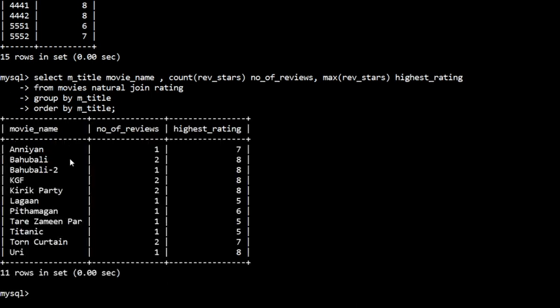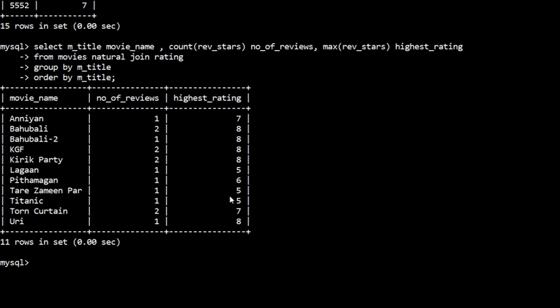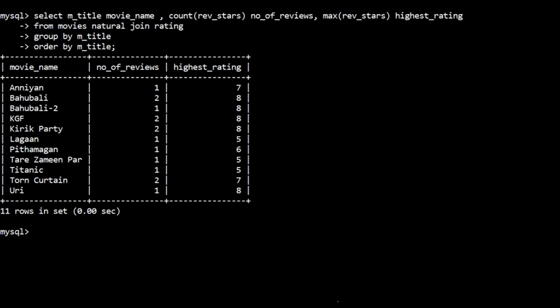So here you can see the Onion, that movie got only 1 review and 7 is the highest rating, and Bahubali has 2 ratings, and in that 8 is the maximum. So like this you can show the movie title, how many reviews it got, and what the maximum is. Now I'll go to the last query, the 5th one.